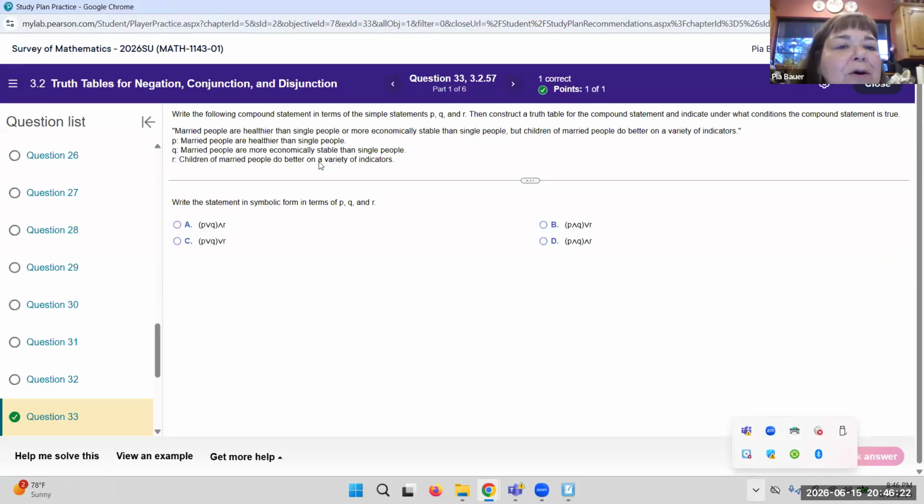So it says write the compound statement in terms of the simple statements. P is married people are healthier than single people. Q is married people are more economically stable than single people. And R is children of married people do better on a variety of indicators. But those are the simple statements, or the single statements, that you have.